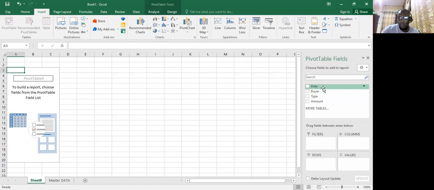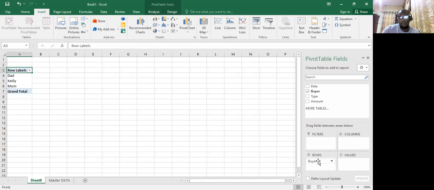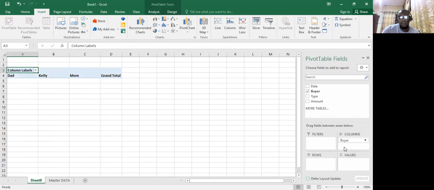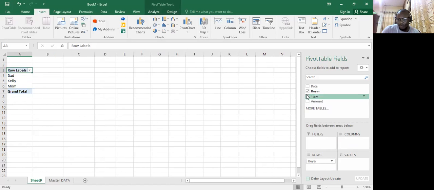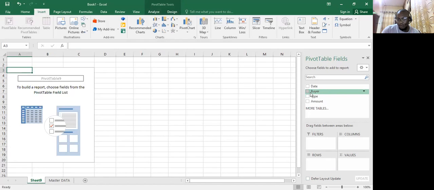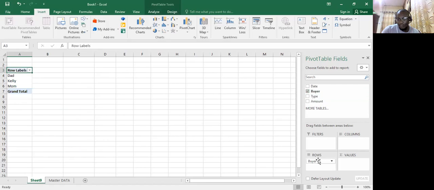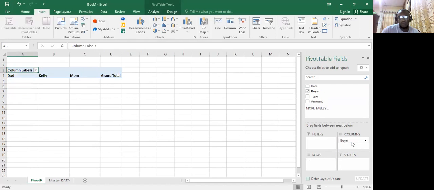So I'll come here, I'll say, okay, since it's the buyers I want to know, I want to see my buyers in a row. I can also say, I want to see my buyers in a column format. All you need to do, hover it here and drag. Once I untick, it will go off. Once I tick it, it will come. Rows, if I want it to be a column format, you see how it is moving.